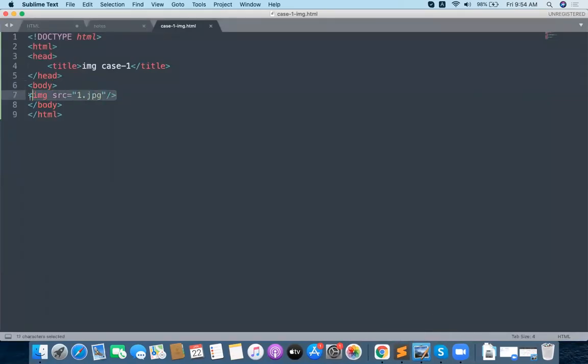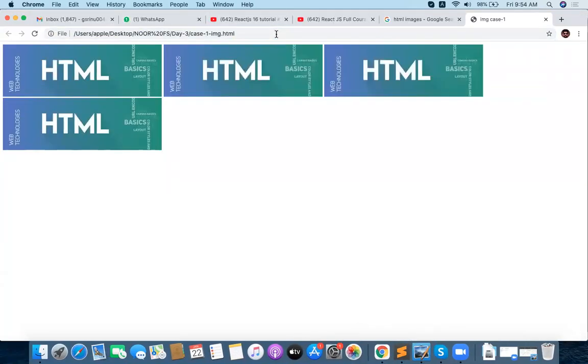If you want to take multiple images, yes, you take it. And image tag is inline tag. What is inline tag? We already discussed about inline tag. Inline tag is side by side. Can you see that? Image tag is inline tag. Side by side it is taken.